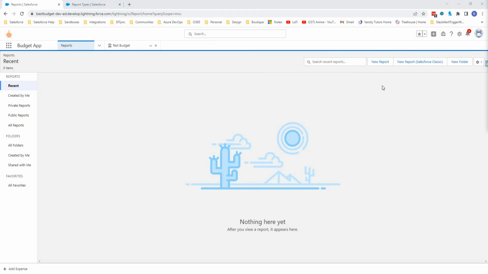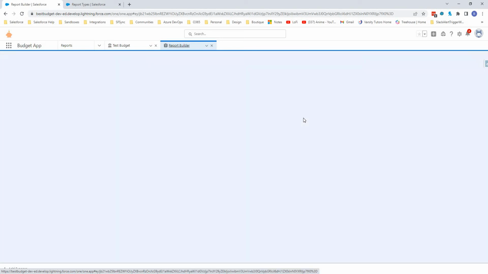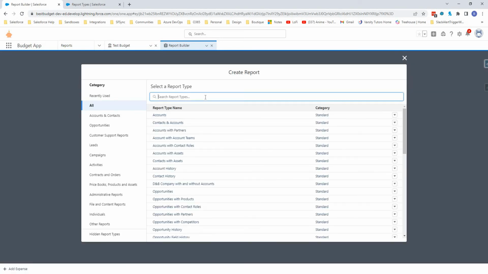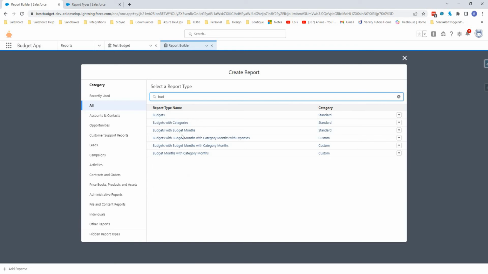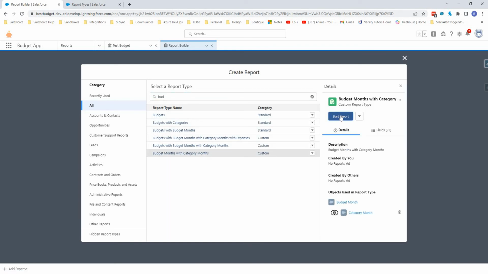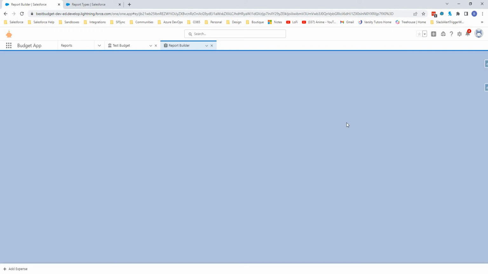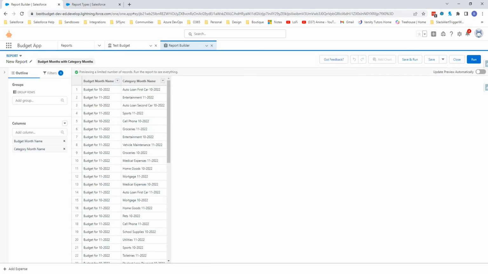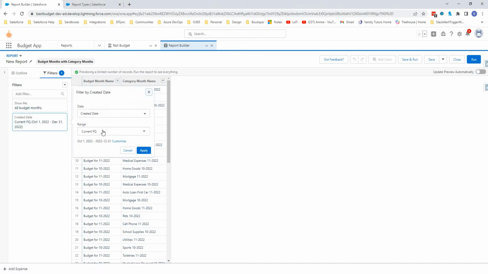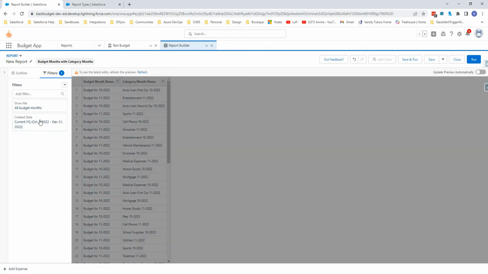All right, so the first report we're going to create is going to be our spent versus budgeted by category. So we're going to use that budget month with category months custom report type we created. Say start report. And you can see here we have a declarative editor for creating a report. First thing we want to do is filter to say all time.